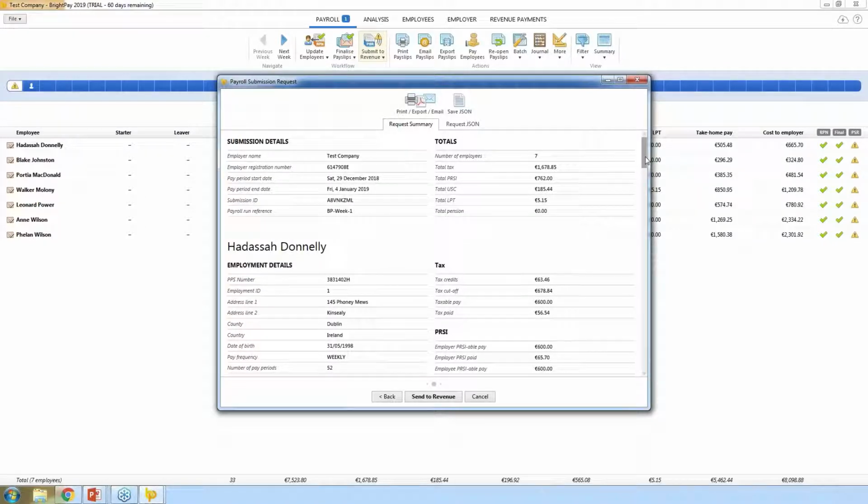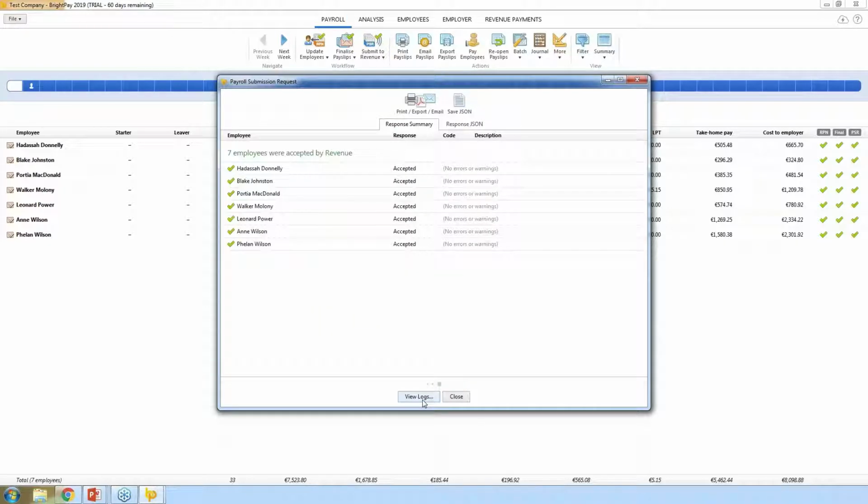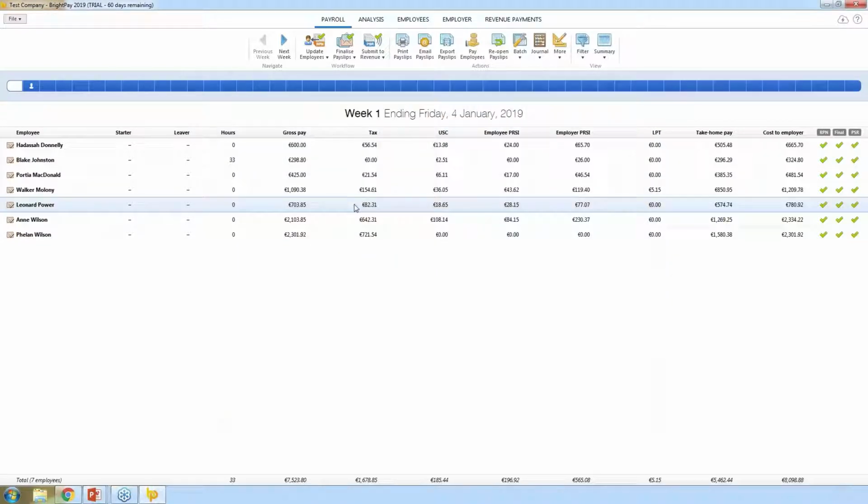When ready to do so, you click on Send to Revenue to submit your payroll data to revenue, and you'll see there that my 7 employees have been accepted by revenue. Okay, and close out there. So that is my pay period workflow completed. I've retrieved my RPNs, I finalized my pay slips, I've submitted to revenue.